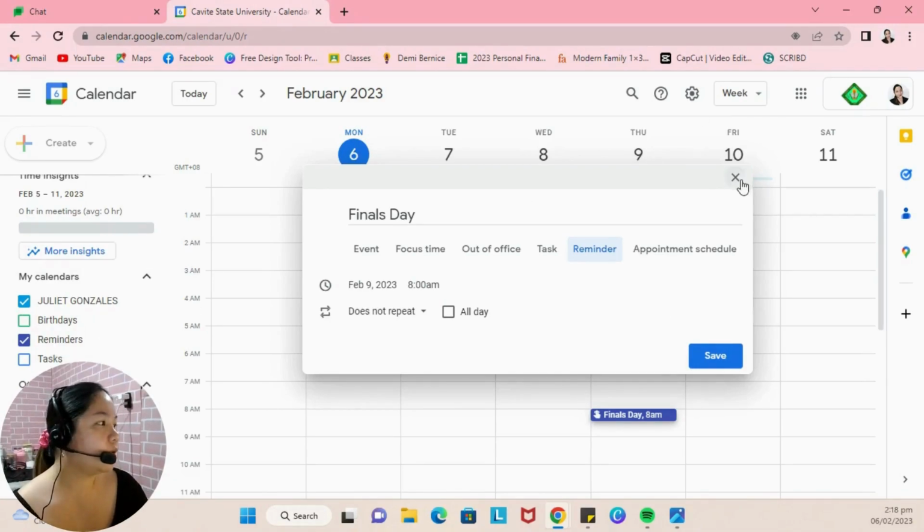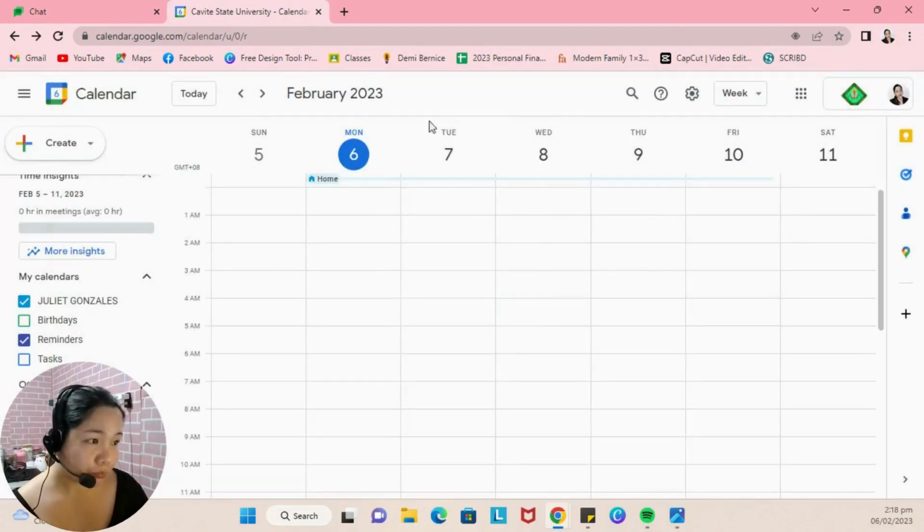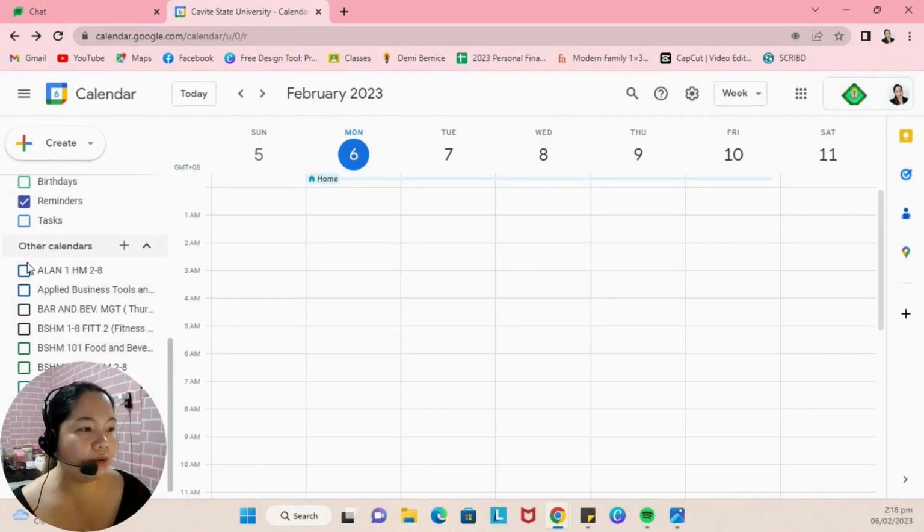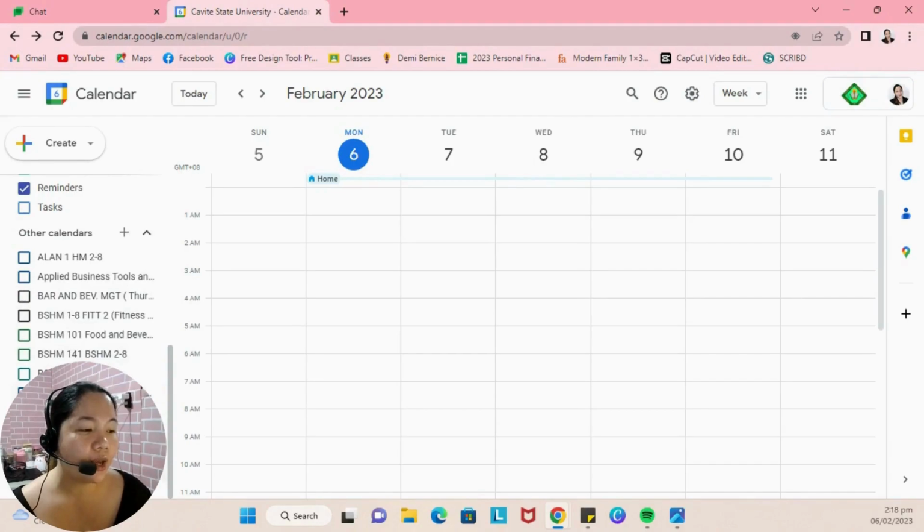Now for the last part of our features in calendar, we will create multiple calendars, and then you can color code them. As you can see in here, since I'm on my university email, I do have other calendars based on my subjects. I have this Asian language, applied business toolbar, and beverage, and they have different colors.